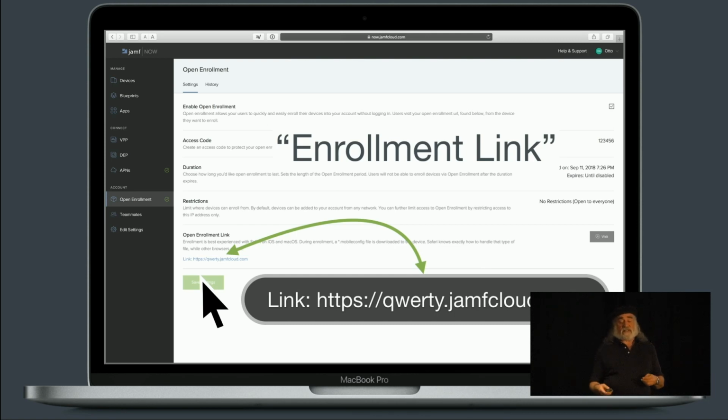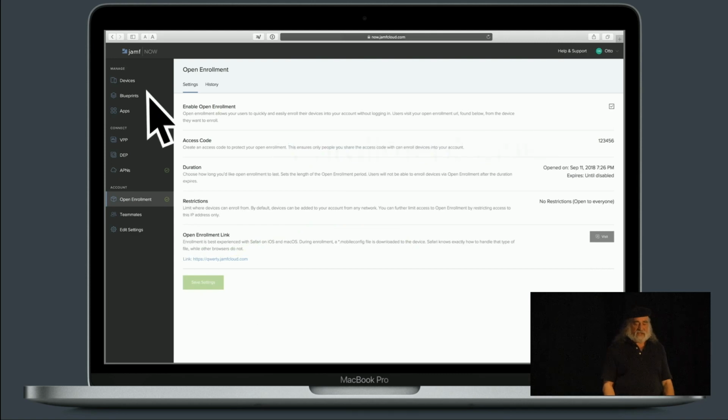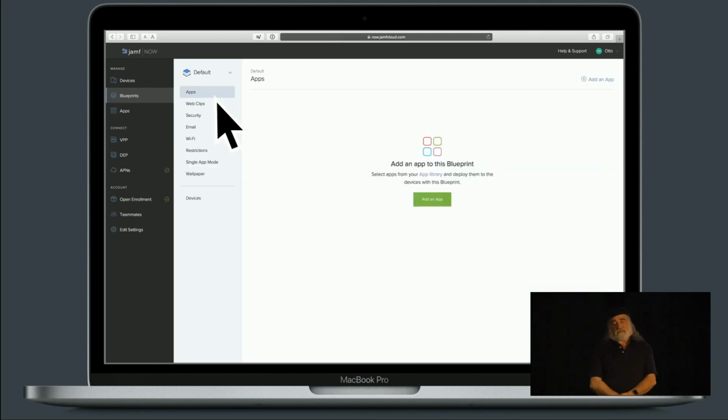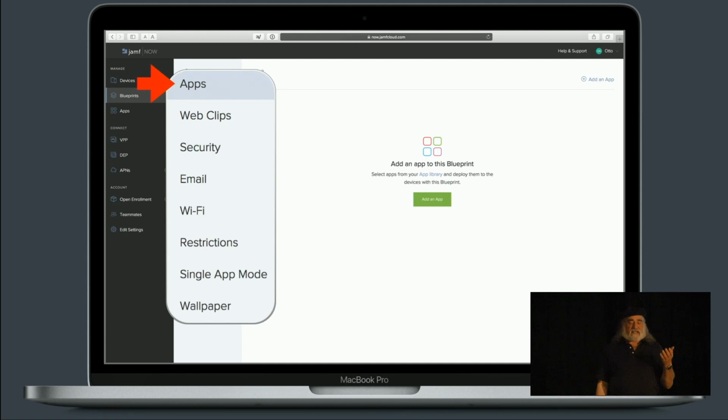So this is the link that you're going to have automatically show up on the device when it gets refreshed. Now, if I click the blueprints, by default, there's a default blueprint applied to devices. And if you click the blueprint, you can see that it has all the different categories about management. Anything that you need to manage for security, email, Wi-Fi, all of that, you can go through these and make the changes to the default blueprint to make it any way that you want.